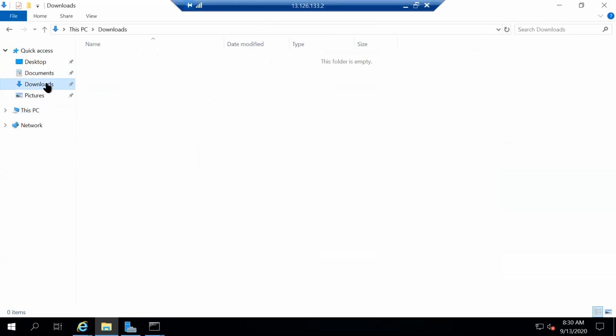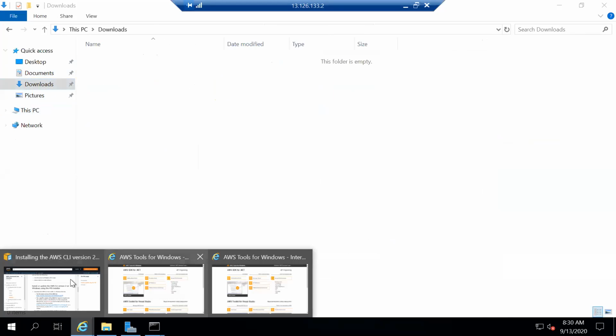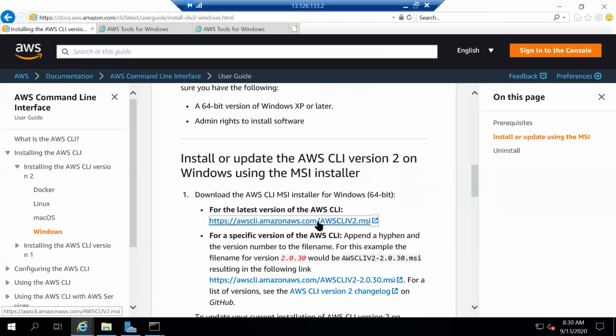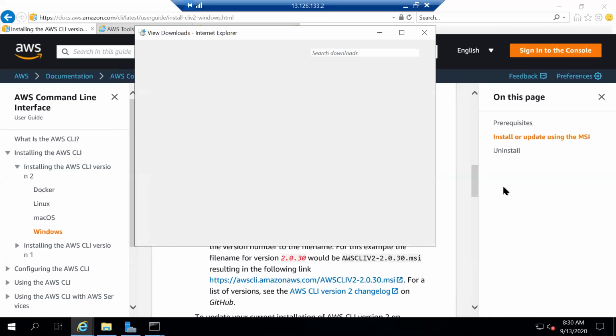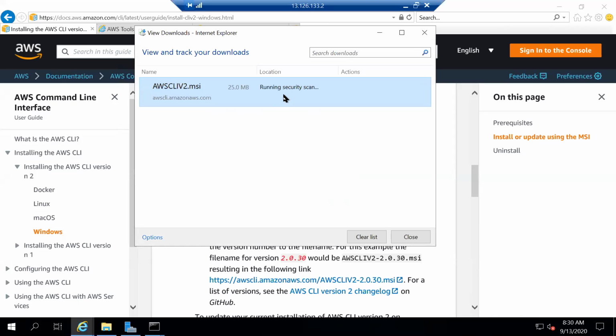I think the download has not been done. I ran it and it installed. You will download again. Just download and we'll come to know where it is getting downloaded. Don't run, just save. Click on view downloads. See, it is downloading only now. It was not downloaded actually.